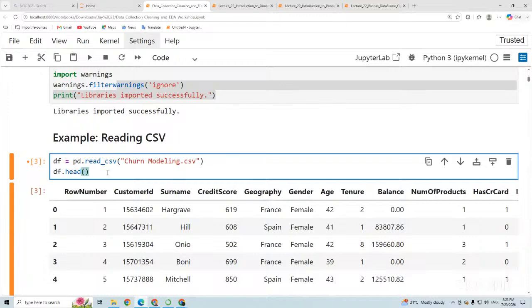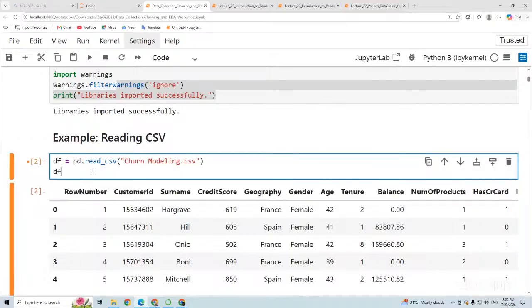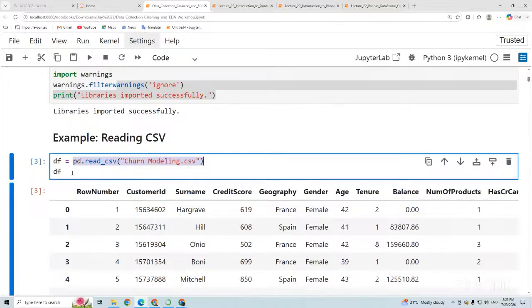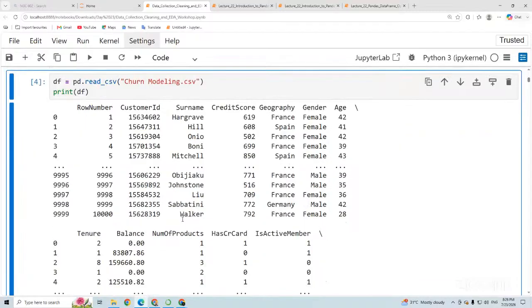So now I want to run this code. You can use it without head, and it will print the data set. The entire data set is in df, and when you use this variable again, it prints the data set. If you want, you can also use the print function, there is no problem. Control and Enter. When you use the print function, the data set will appear in this way, as you can see.